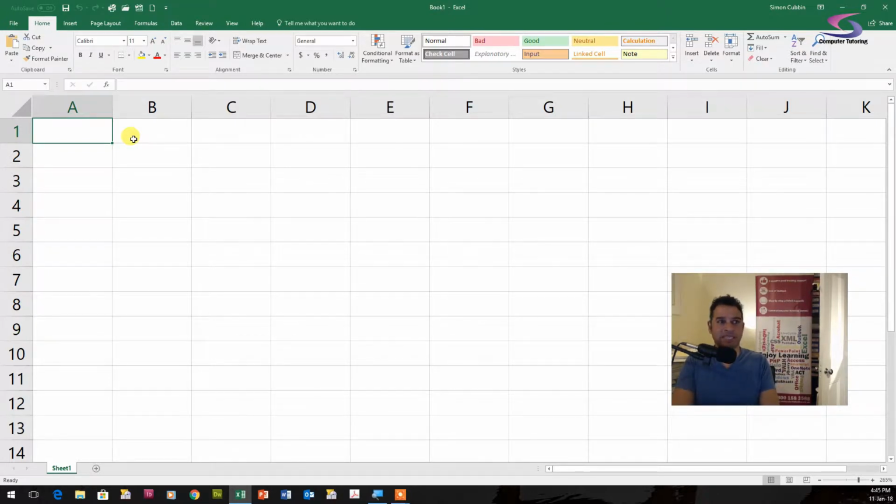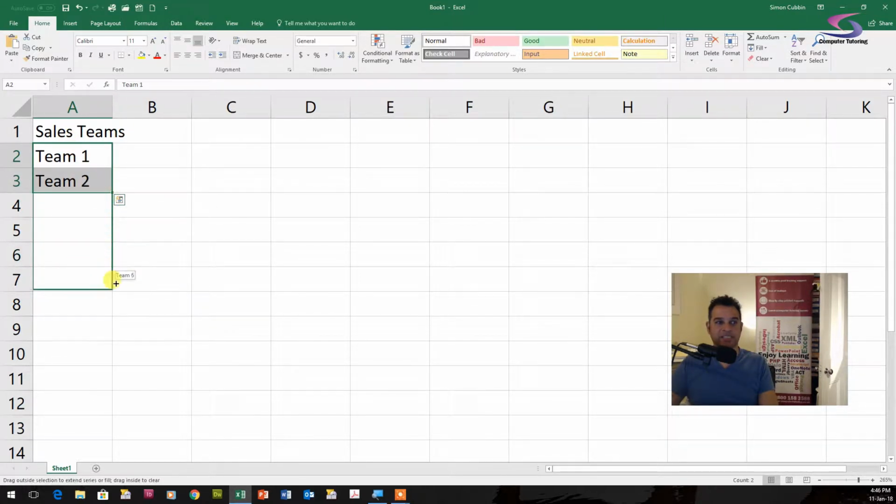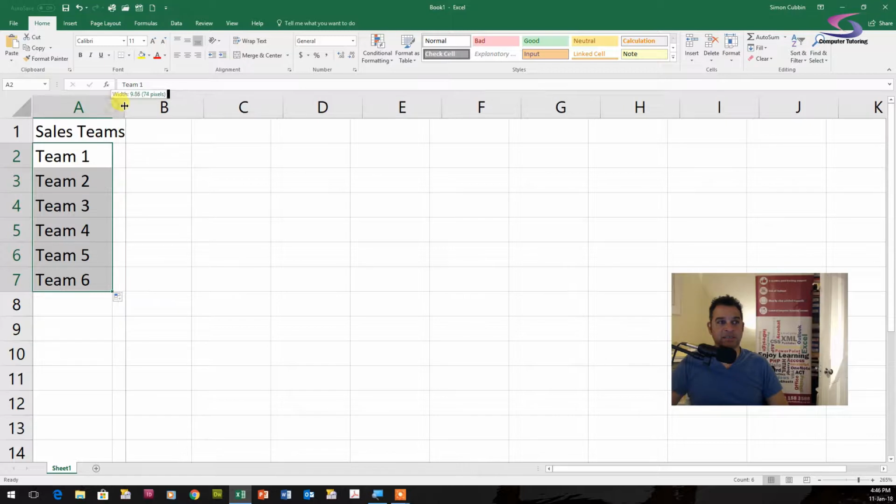So let's have a look and say, for instance, we type in sales teams. And then we're going to do team 1 and team 2. There we go. I'll show you a nice little autofill feature where you go team 3, team 4, team 5, and team 6. So we have 6 teams available. So let's just adjust the width of that so it's a little wider there.